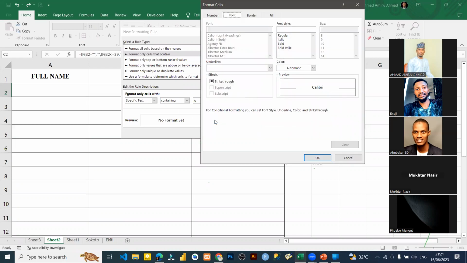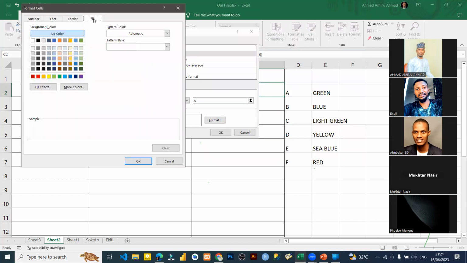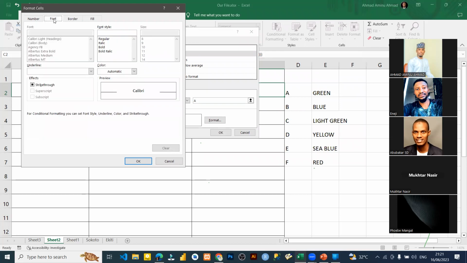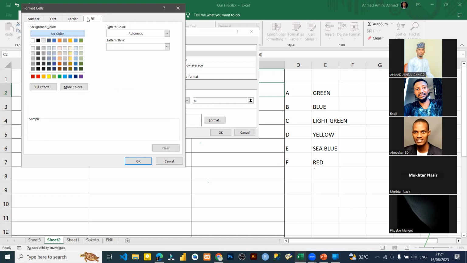So now in this format, I'm going to show you one thing about this format. I'm not going to do a lot about it, but we are just going to use this fill field. When we come to another example, I will show you how to use the others, maybe the border, maybe the font. But now we are going to use only fill because it has to do with the color alone. So when you click on fill, just select the color.